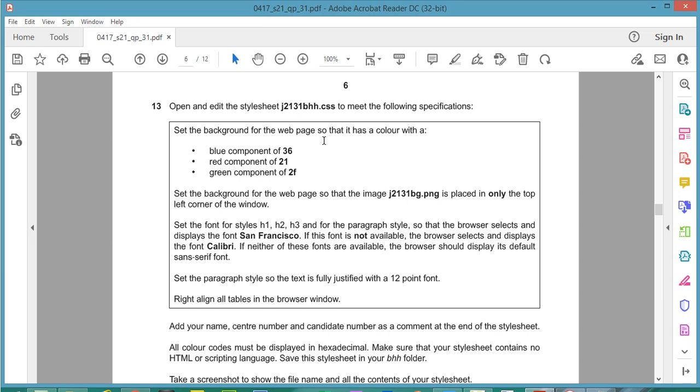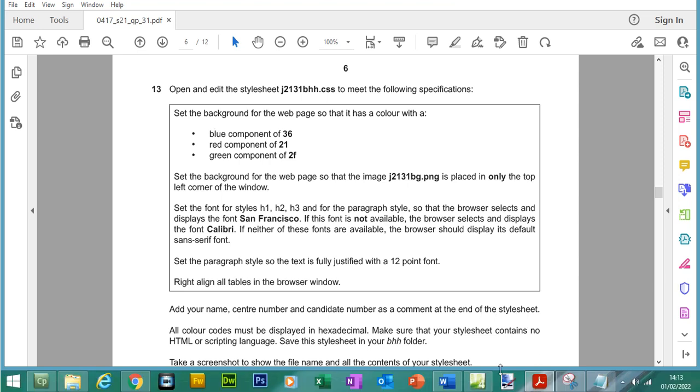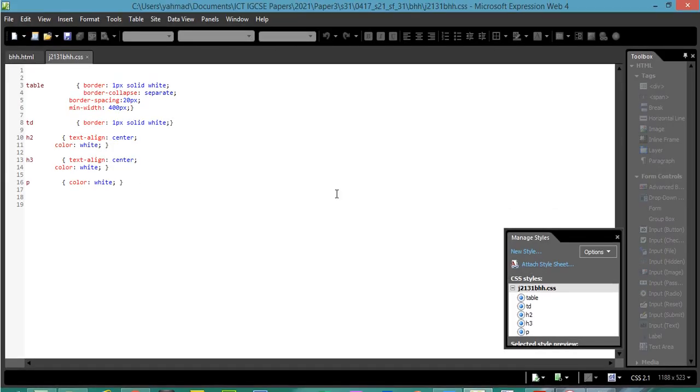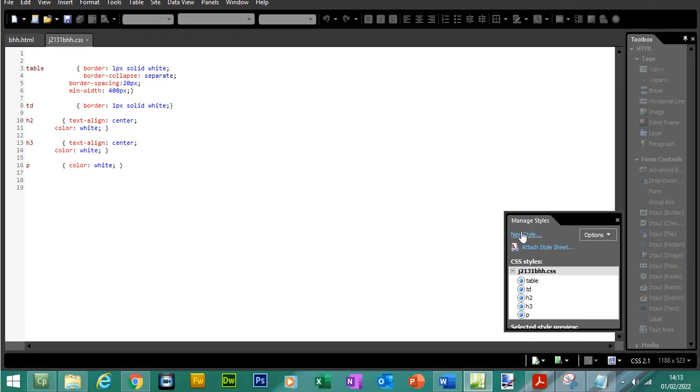So set the background for the web page so it has a color with a blue component of 36, red component of 21, and a green component of 2F. So remember it's RGB, so we need to do it in that order. So for the background, we need to create a body tag. Okay, so if we go back to expression, I'm going to see if we have one already. No, we don't, so we can create a new style.